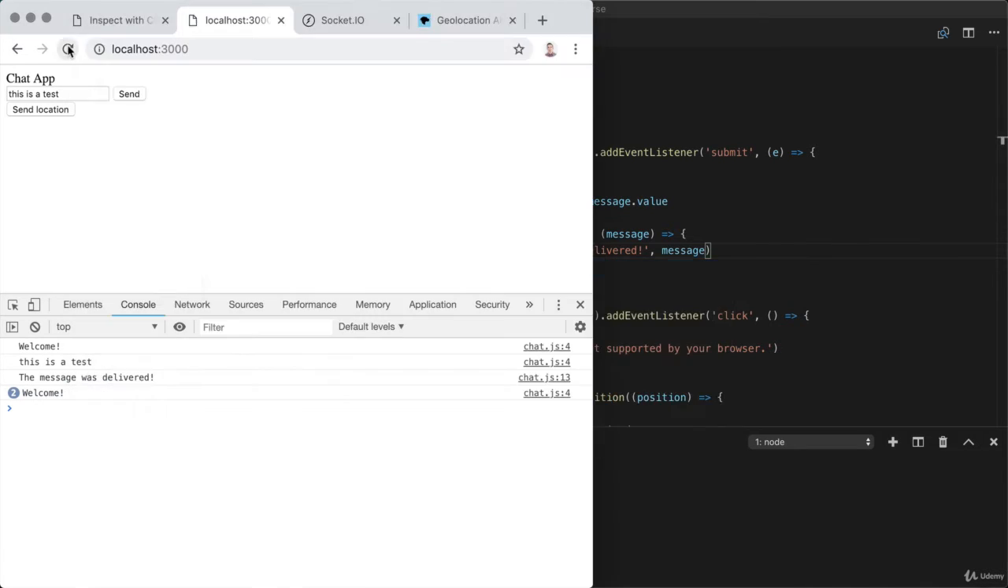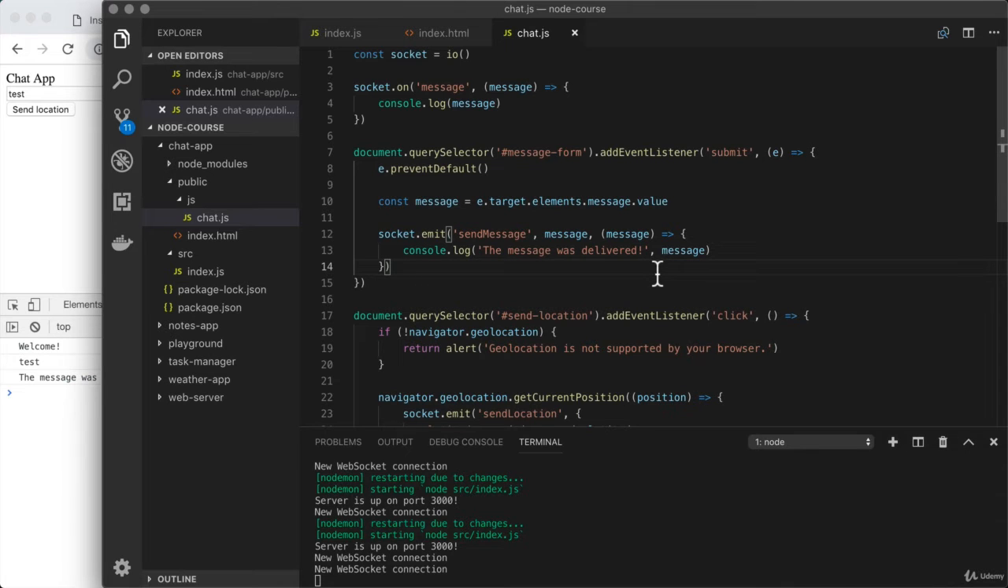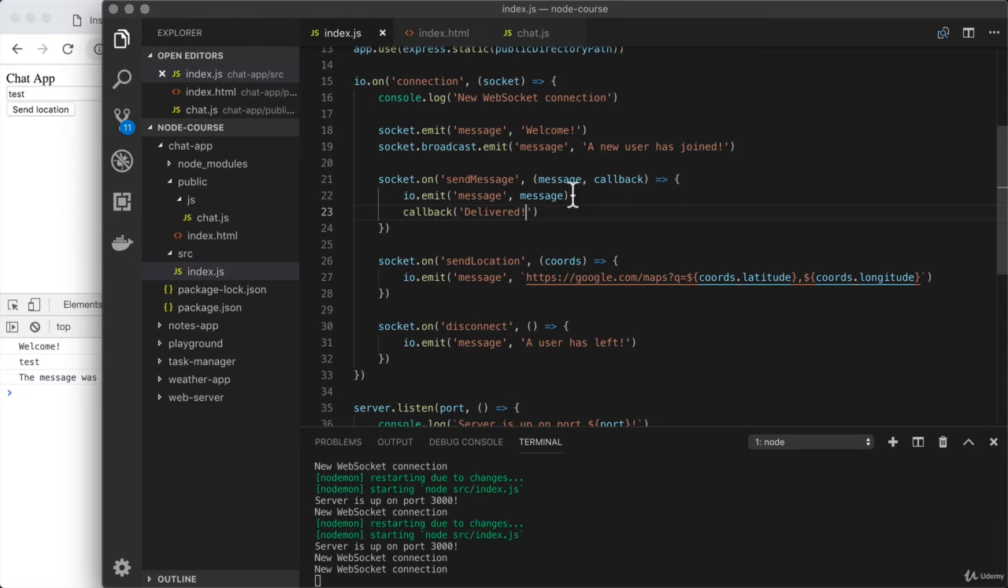Over in the browser, once again, just giving things a quick refresh. I'll type test. I'll click send. I can see the message was delivered, and I can see the message that the server sent to the client as part of the acknowledgement, and there we go. Everything is working really well. So once again, an acknowledgement requires changes on the client and the server. Whoever is emitting the event sets up a callback function. Whoever is receiving the event receives a callback function that it needs to call. And as we just explored, if it wanted to, it could optionally send data back and forth.